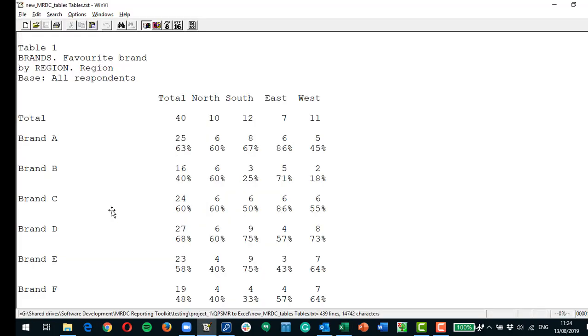So let's look at the process of how we get those figures out of those tables that we looked at originally. There they are. And how we get them into the reports. Now, I'm going to come back to how you get the figures in MRDC and QPSMR, because the approaches that you take are slightly different, later in the video.